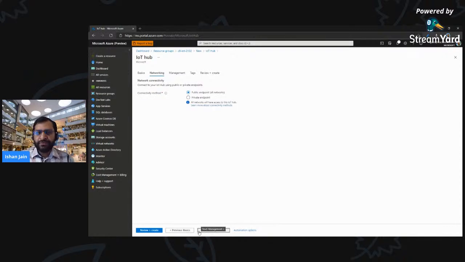Next, it asks for what type of networking I want to use. Do I want to use public endpoints or private? Private is when you're using something like ExpressRoute or a VPN, so some sort of VPN tunnel. Then you can use a private endpoint. But today, as I haven't set up a VPN tunnel, let's just use public.